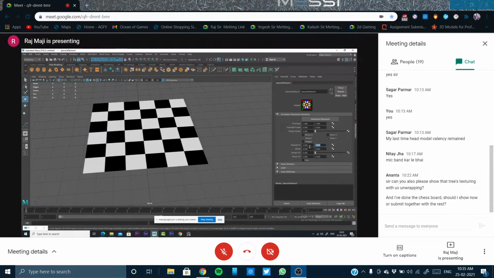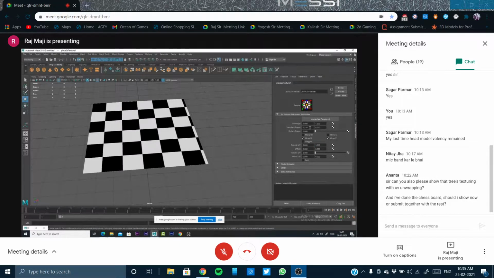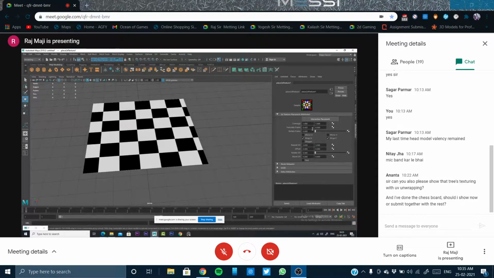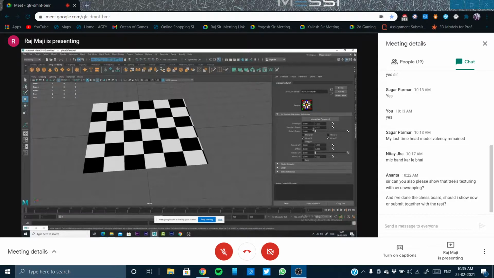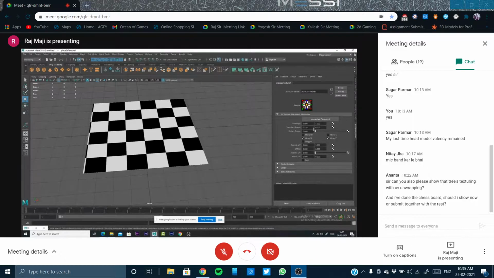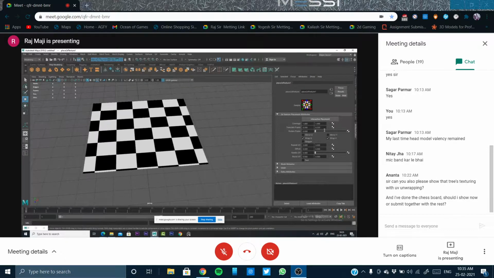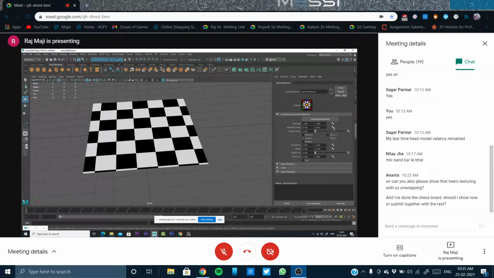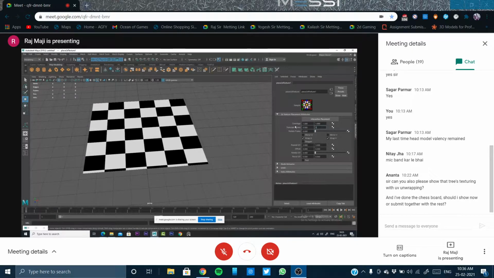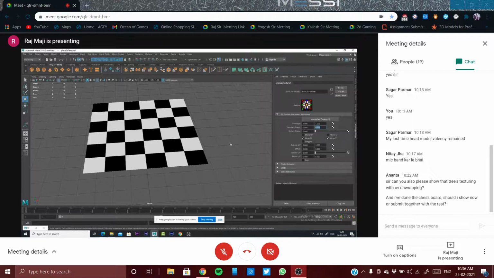If you are having a translation problem, then from here you can change the translation. Like I'm getting a little bit offset, so from here you can get the translation value. At this side translation also can be done. Right? Like this you need to adjust.